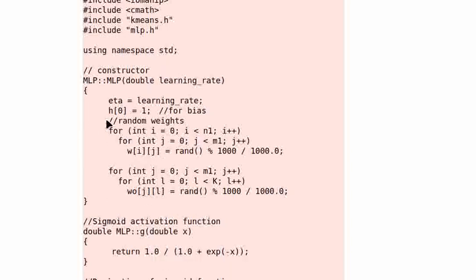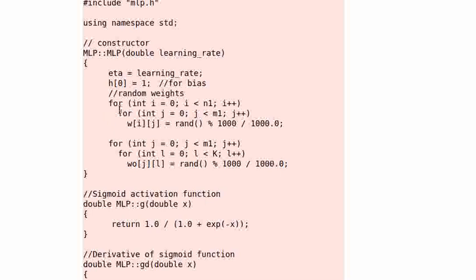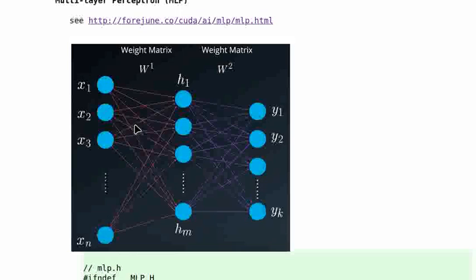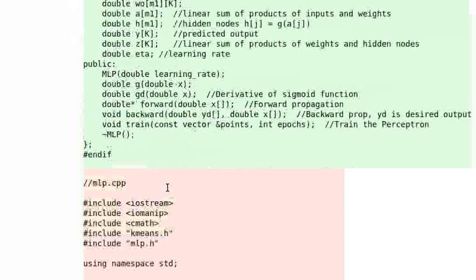So this is the constructor with the learning rate, we call it eta before. So H0 is 1, that's the bias. And we start with random weights, between 0 and 1. And this is from the input to the hidden. So these weights, the W.